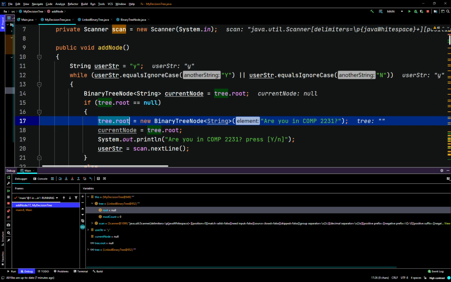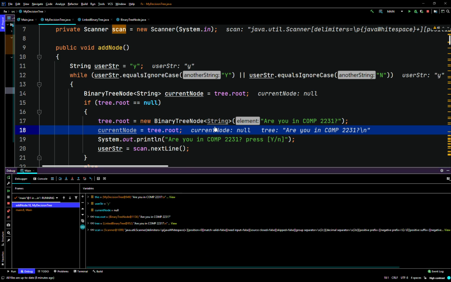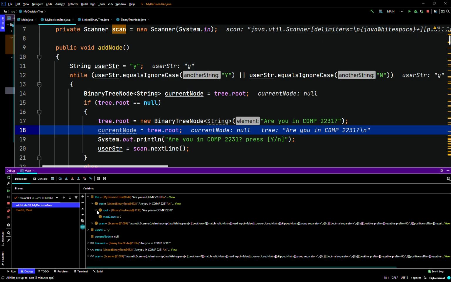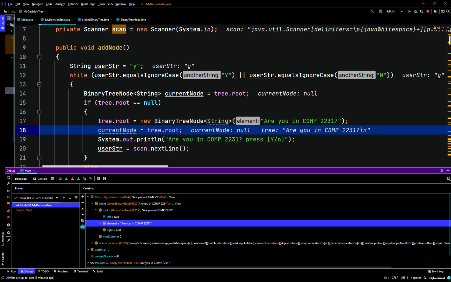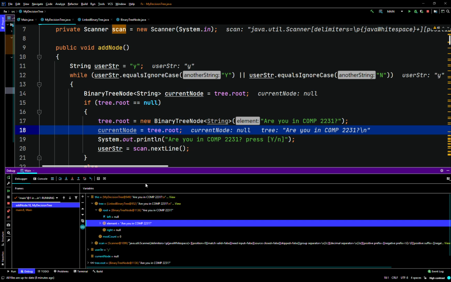So we'll say tree.root points to a new binary tree node. That's just the same thing. Step in, done. So tree.root points to RU in comp2231 here, the element. Right there. It's a string, so it might have some more data than what the ints usually have, the integer objects, the wrapper class for int.